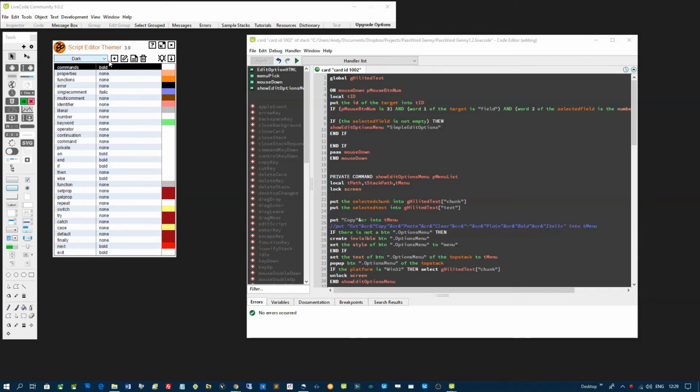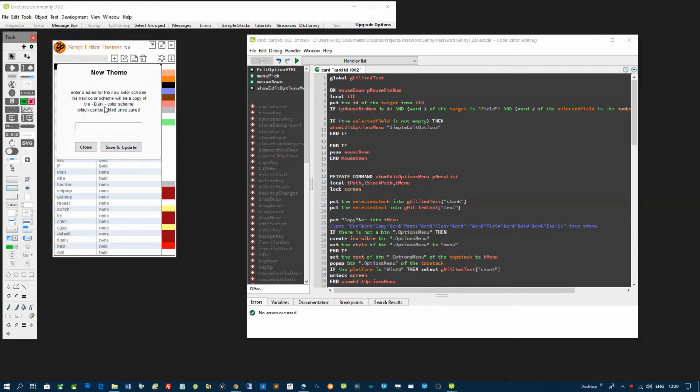To create a new theme, first select an existing theme as a basis for the new theme to be created. Then press the plus button to open the new theme dialog. Enter a name for your new theme and then hit the Save and Update button. The new theme will be immediately available from the Themes drop-down menu.